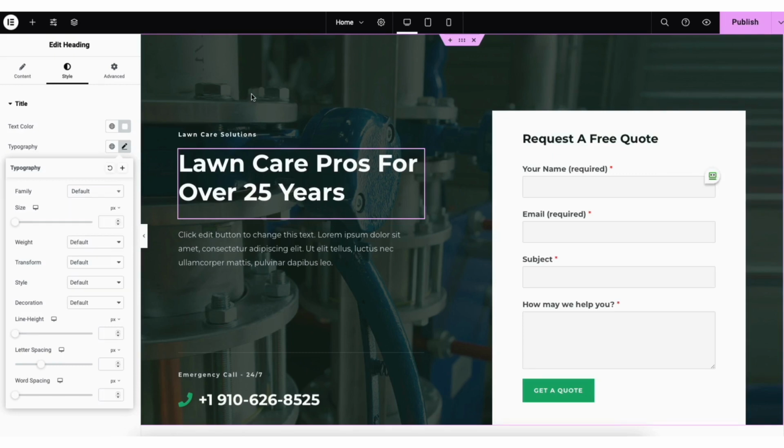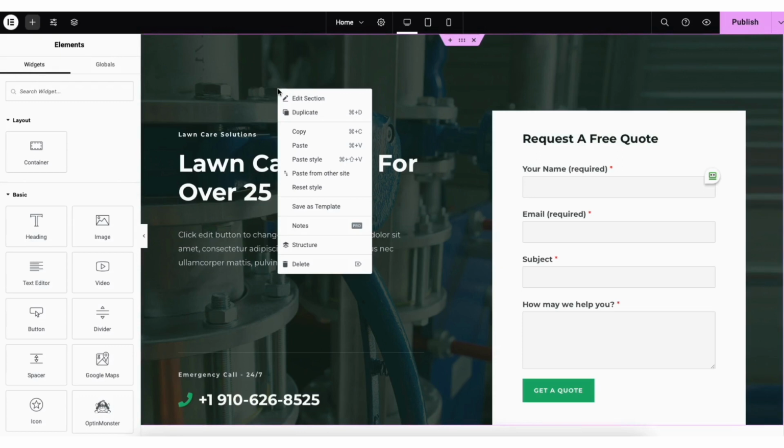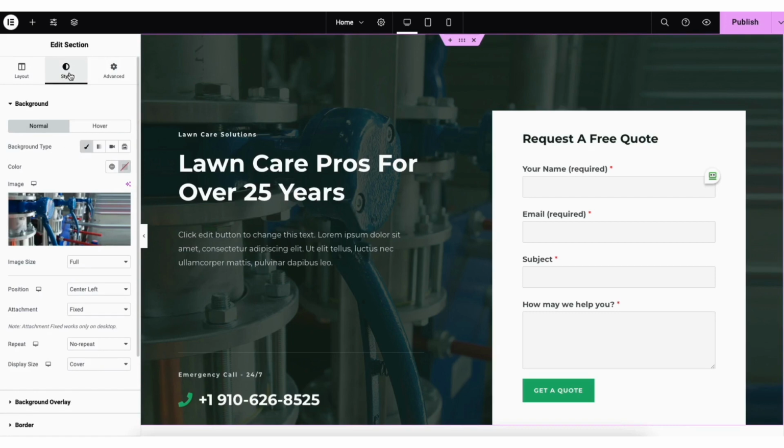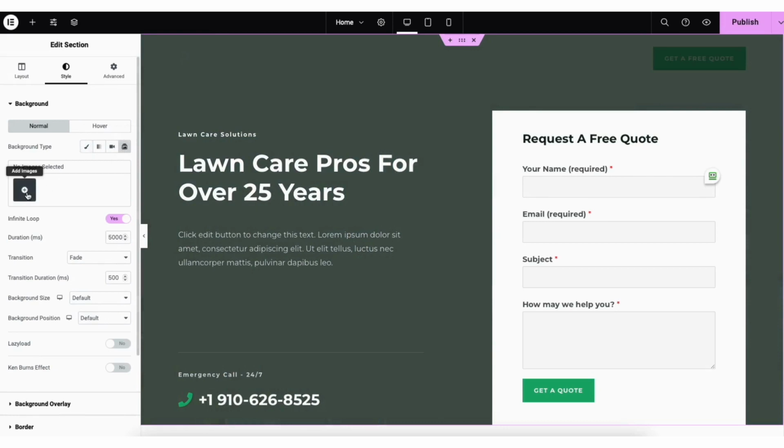Next, let's cover how to change the background image and colors for this top section. If you right-click into this top section here, click Edit Section. Click Style. Where you see background type, you can choose for the background to be classic, gradient, a video, or a slideshow where you can begin adding in images to show for the slideshow. I'm going to keep it on classic.